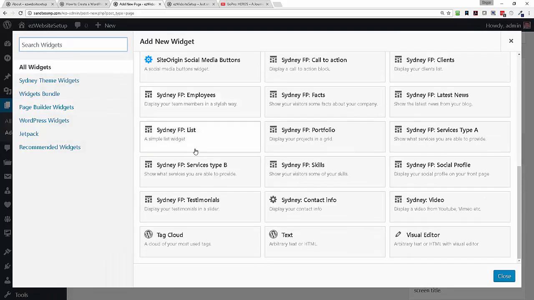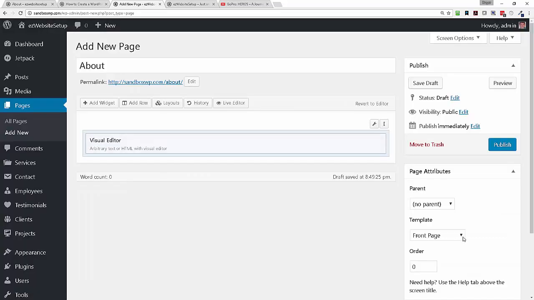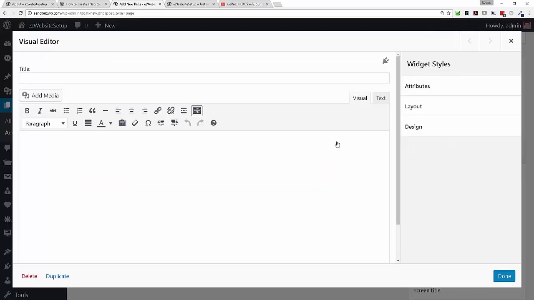The widget that we want is down here at the bottom. It's called the Visual Editor widget. So go ahead and click on that. Now click on the Edit link within the widget. Now what we're going to do is put up here a title, and the title is going to be About Us. And now we're going to fill this in with some text.